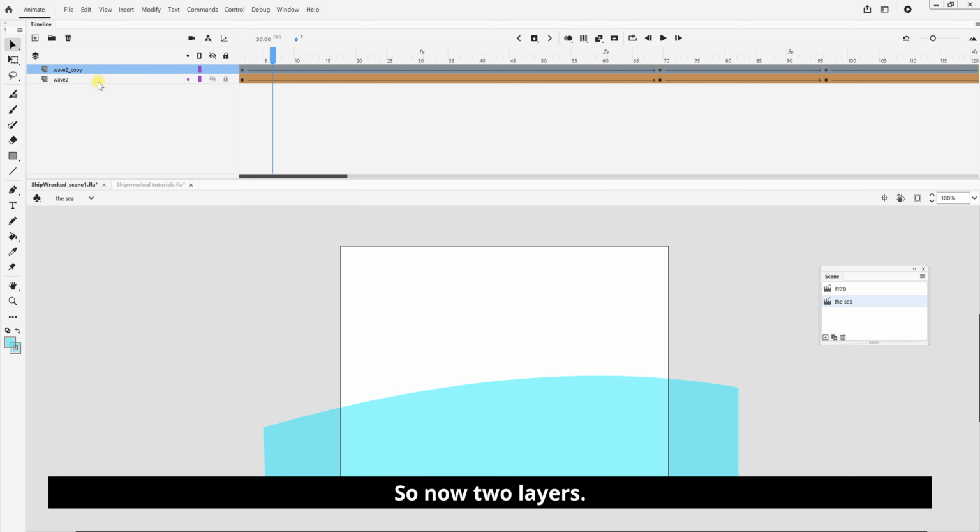So now I have two layers. I have a wave copy and a wave 2. So I'm going to make this wave 1. I'm going to make this one wave 2. They're the same, so you can't see them. But here's what I'm going to do. Watch this closely. Magic. See this right here?